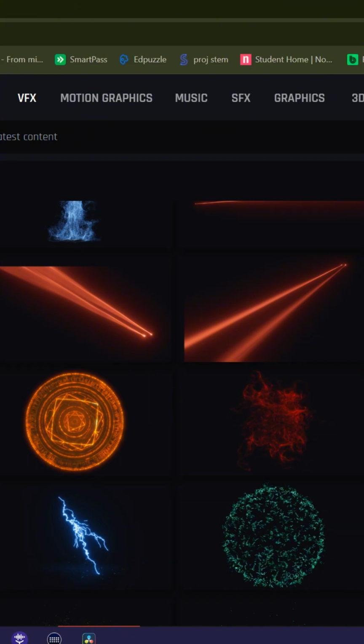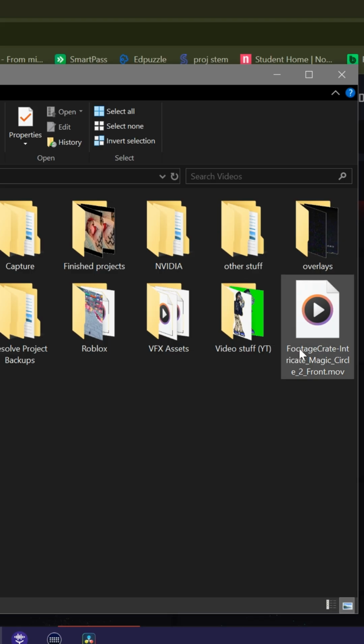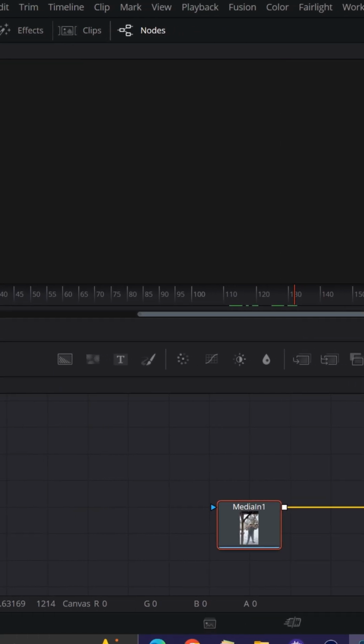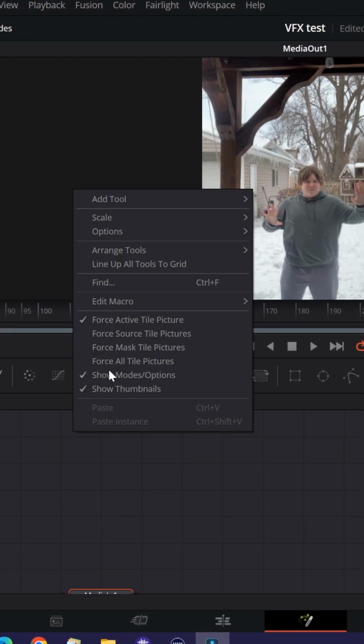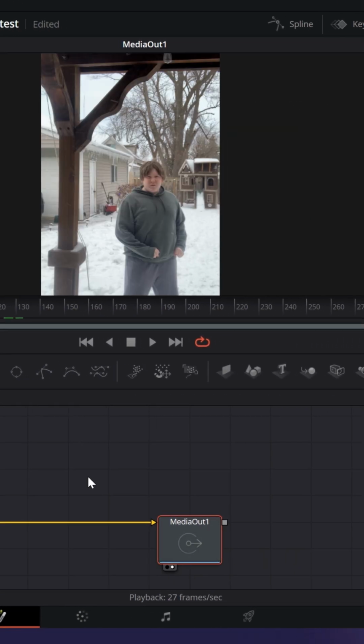But anyways, I'm thinking of going for a Doctor Strange effect here, which is great because they have a free Doctor Strange shield effect. Once I do that, I can finally actually get started and import my effect into the Fusion page. Now, first what I need to do is actually animate the effect onto my hand.